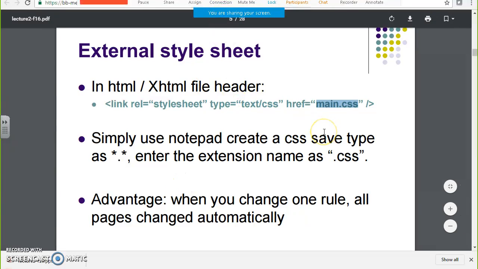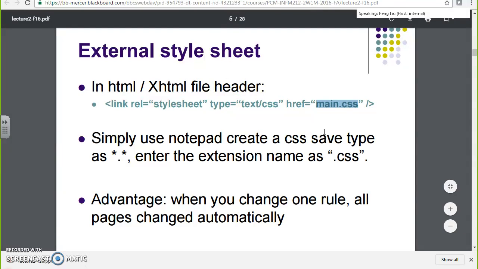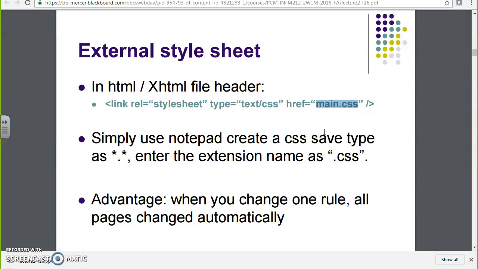When you save the style, you always save it as .css. We use TextPad, so when you save, choose all files and then type in .css. Okay.